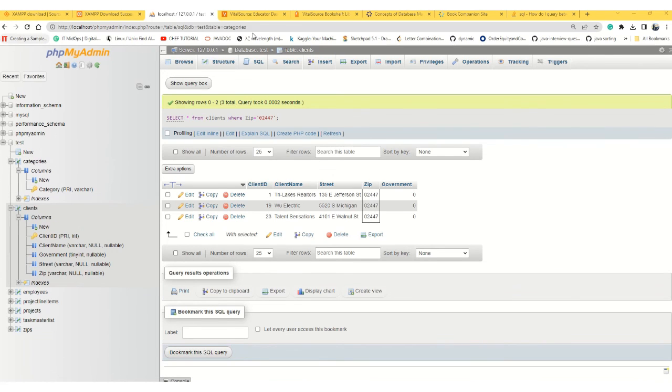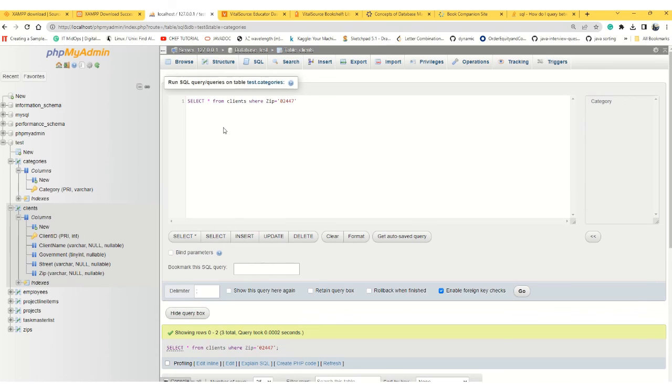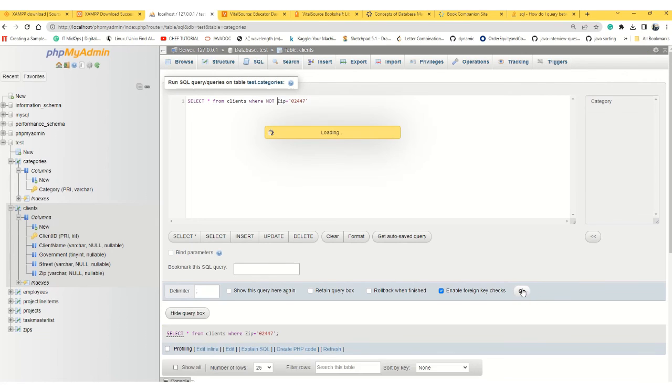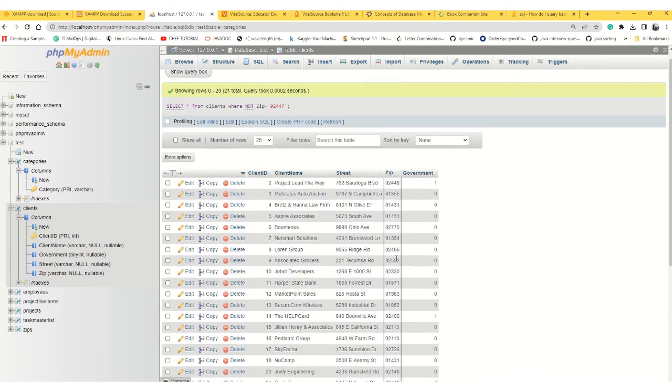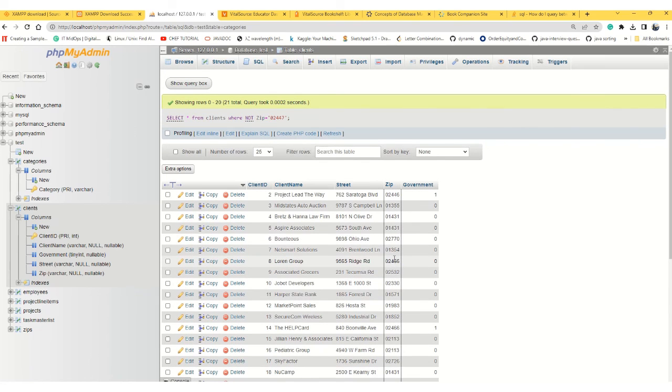So if we look for the query select star from the clients where zip equals this one, we can say zip not equal to this one, then all the zips that are not that particular zip, 02447, will be displayed. You see 02446, but you won't find 02447. Okay, that's about it.